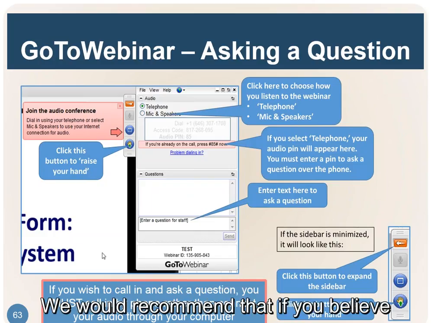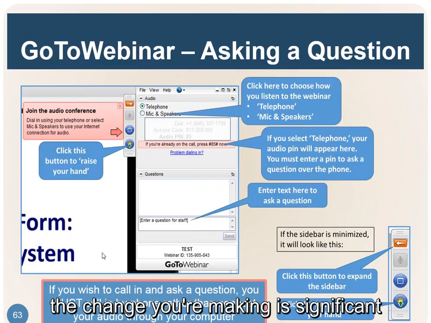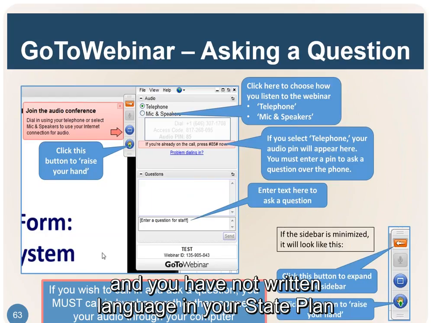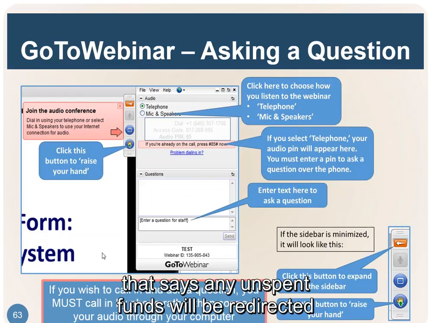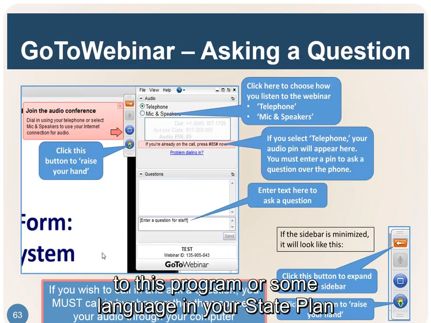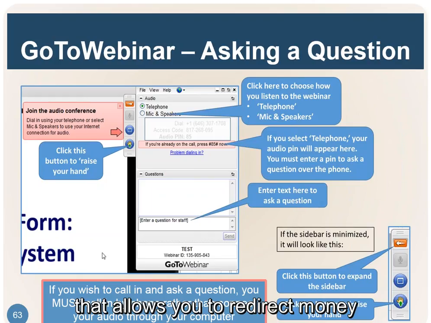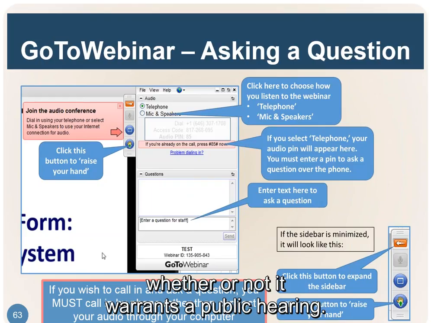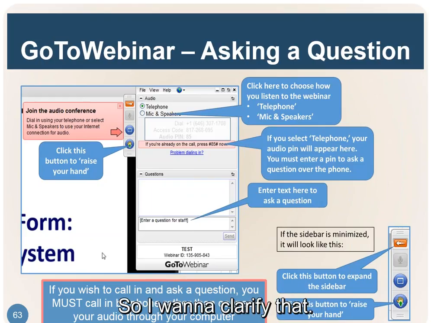We would recommend that if you believe that the change you're making is significant, and you have not written language in your state plan that says any unspent funds will be redirected to this program, or some language that allows you to redirect money, that you should call your liaison and just talk through whether or not it warrants a public hearing. So I want to clarify that.